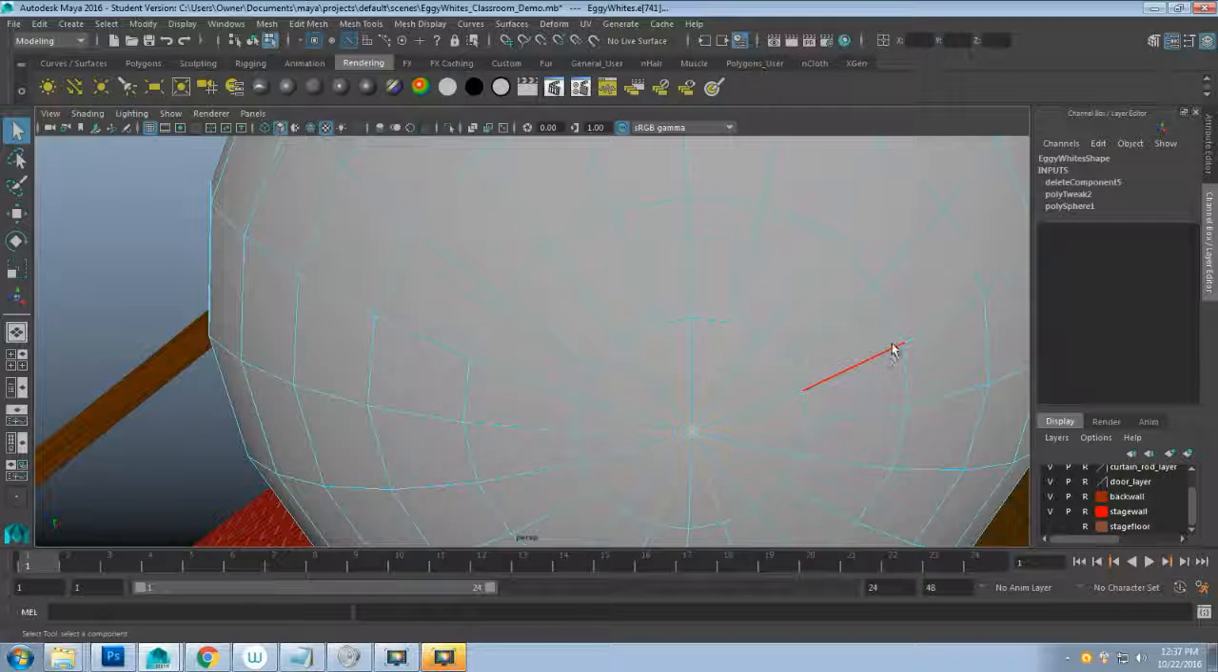And then I will delete those off. And there we go. We should have a center line that's perfect. And then our quads are right there.